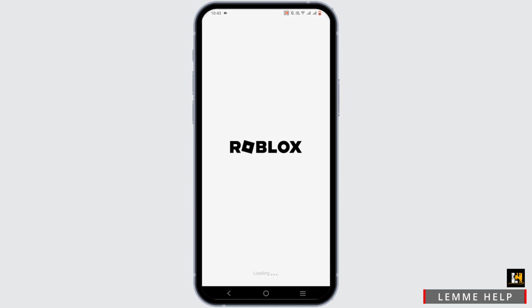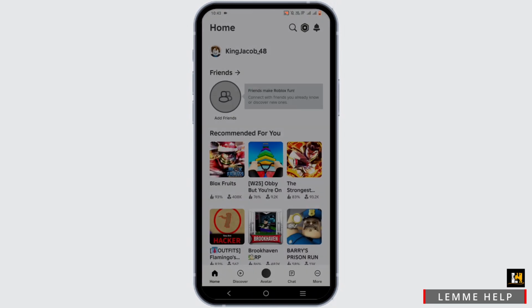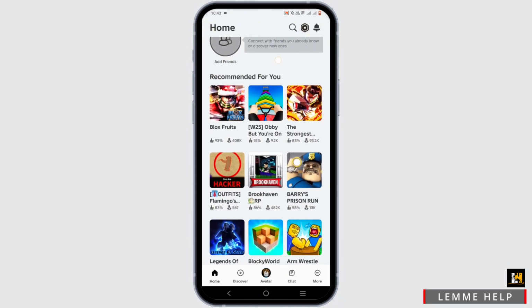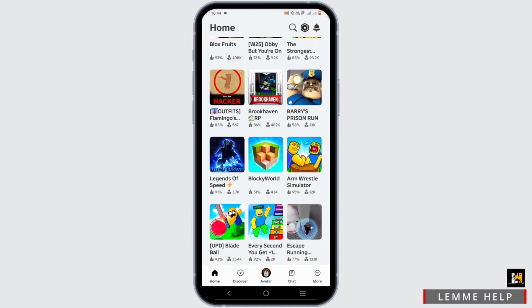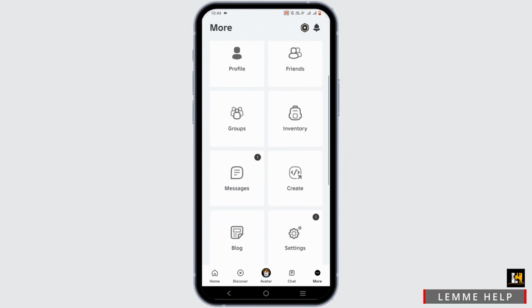Tap open your Roblox application. Make sure that it is up to date and you are logged in to your account. To create a pass, at the bottom, tap on the More option. Scroll down and select Create.